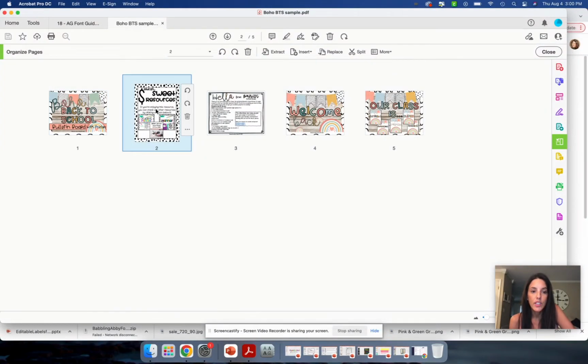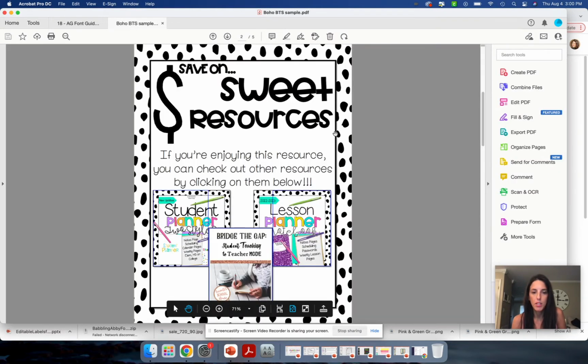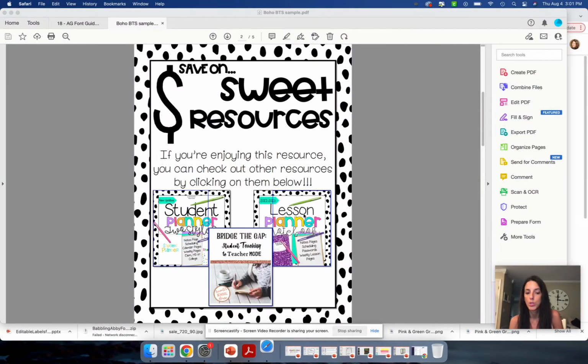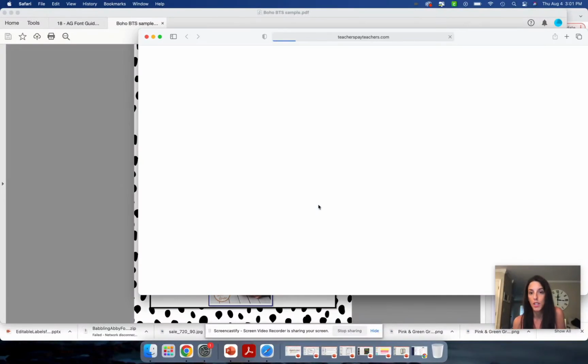So inside of this, you can see where I have a random page that is 8.5 by 11 instead of the 12 by 12 part, which is totally fine. I'll show you how I inserted it. So let's close this real quick. This is my Sweet Resources page. If you're enjoying this resource, you can check out others. So when they open up the sample, they see that and it'll link right to another resource when they click on it.